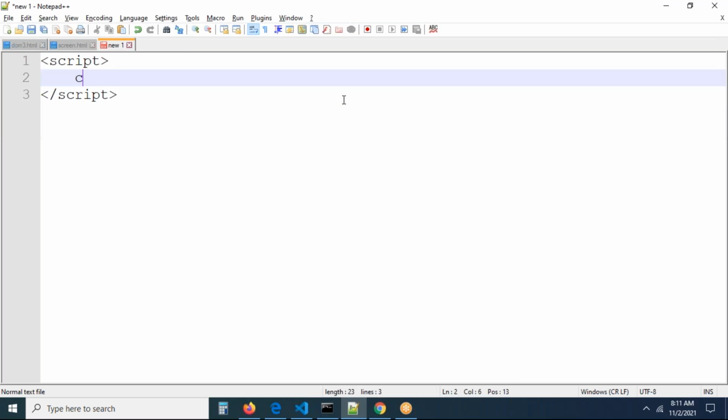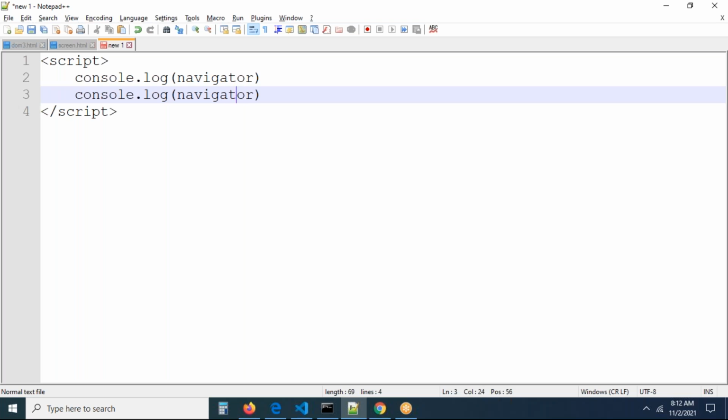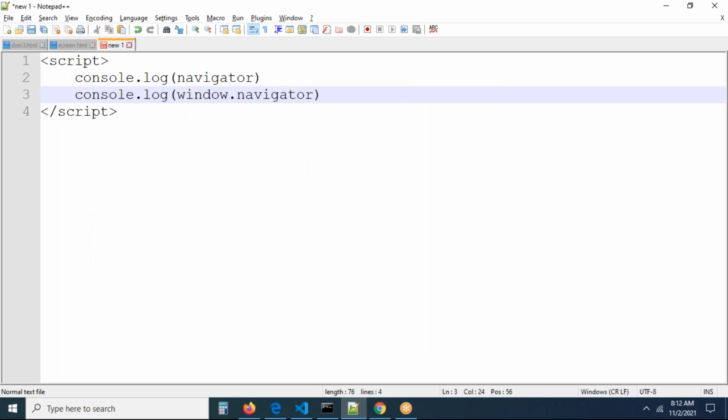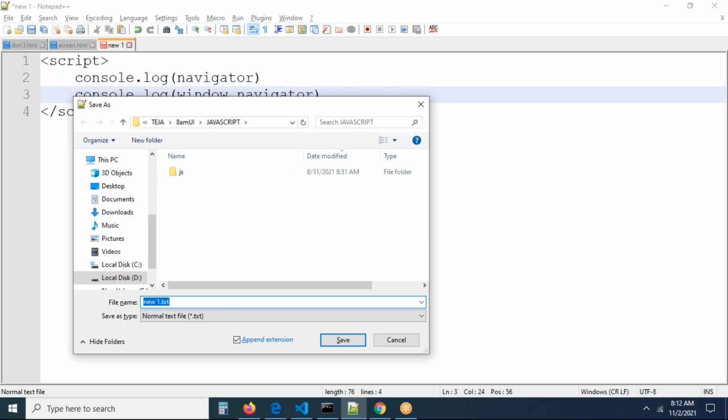Now you can see console.log of navigator. This is also very important. Navigator or window.navigator, you can use any one, no problem. Window.navigator, right? Console.log document or window.document, whatever it may be, you can just go for it.